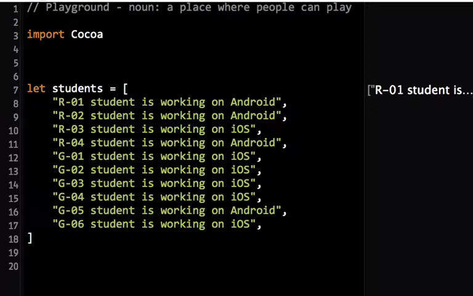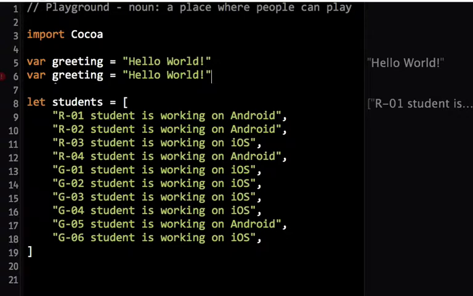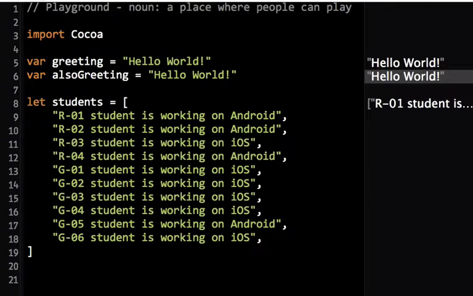So first let's talk about string equality. I'm going to create two strings here. Greeting, my favorite string, hello world. And then I'm going to create the exact same greeting, also greeting, and you can see that they have the exact same string within them.